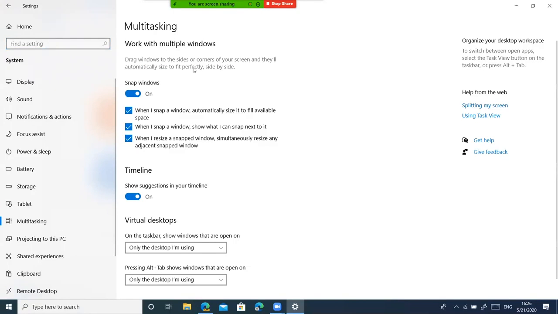Multitasking is helpful if you want to use more than one tab of an app, or if you want to use more than one program at the same time. And you can easily turn these on or off.